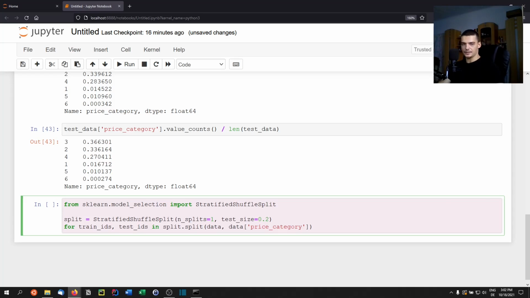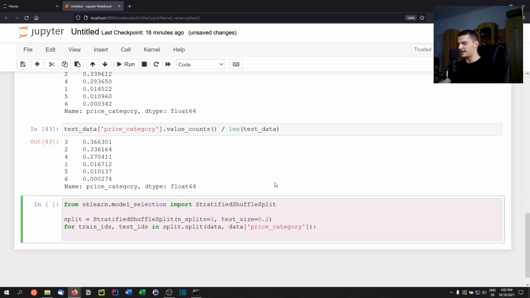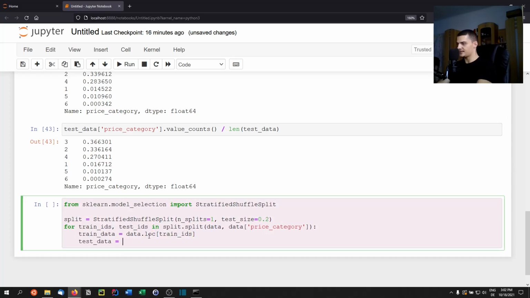And let me just look at the code here so I don't mess up anything. There you go. Yeah, that's basically it. So for that, this returns a generator, and we iterate over that generator. We only have 1 item, so that's just because we need to do it. And here we have the indices. So in order to get the train data, we just say train data equals data.loc, and we pass the train_ids. And then test data is going to be data.loc test_ids.